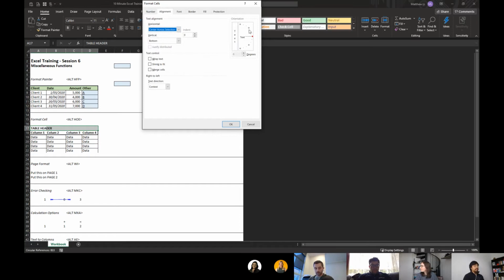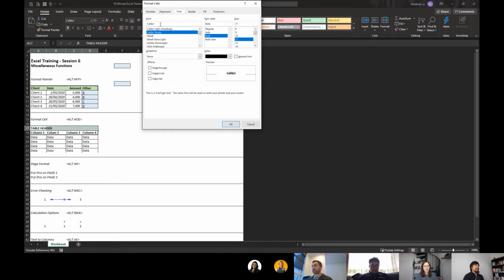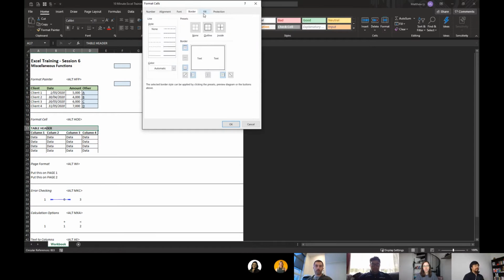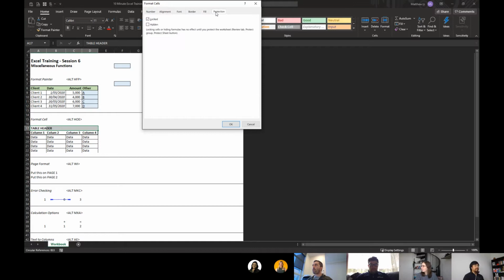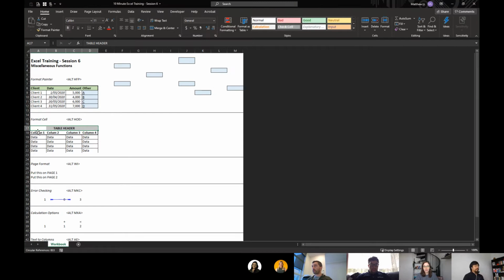This also allows you to like rotate your text direction, all that kind of cool jazz. It also allows you to amend your font. You can play with your borders here, your fill, and some protections as well. But for this situation, I want to go center across selection. And what that does is it makes it look like it's merged, but it's not actually, because I can go like this and I can still select the full column, which is much nicer.